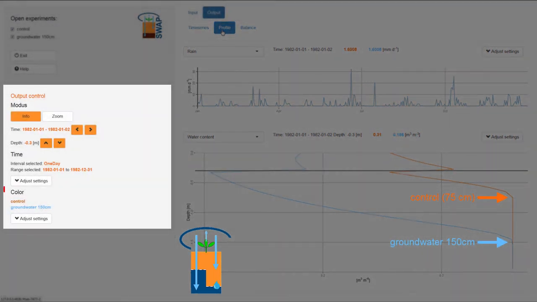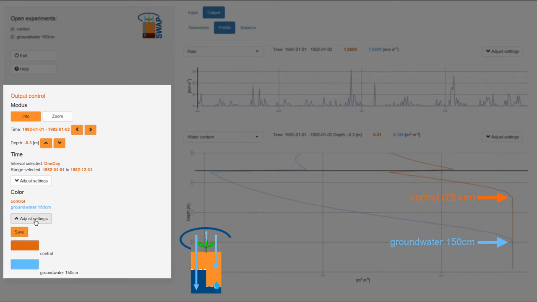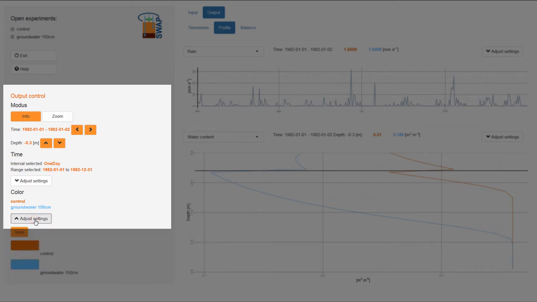In the lower left corner of the control panel, you can see that the orange line represents the results of the control experiment, and the blue line represents the results of the groundwater level 150 centimeter experiment. If you want to, you can change the colors of the lines for the different experiments using Adjust Settings in the control panel.